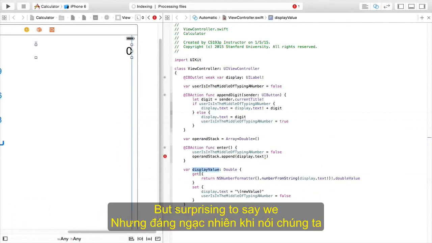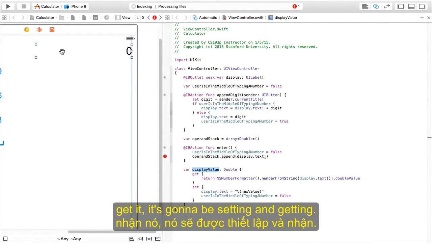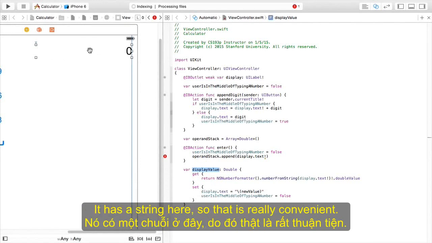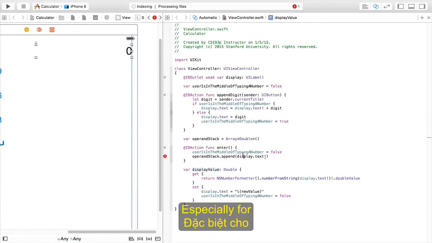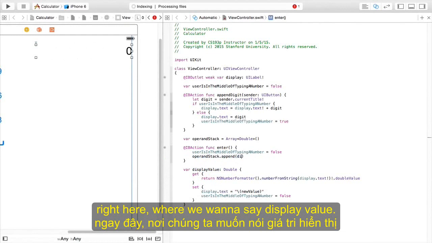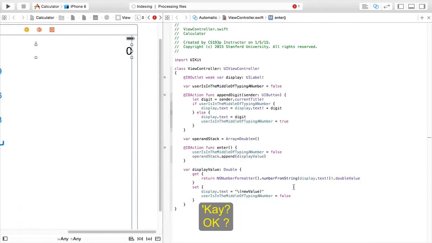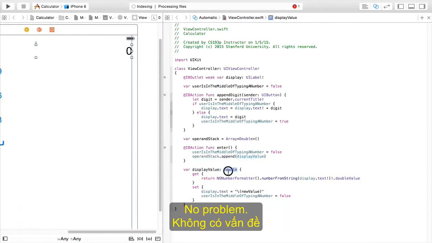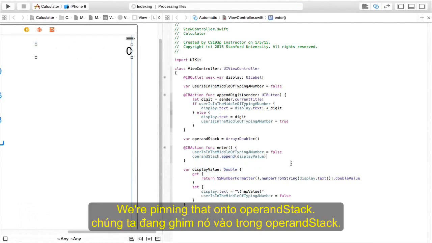But suffice it to say, we now have a property display value that, when we set it and get it, is going to be setting and getting it as a string here. So that is really convenient, especially for right here where we want to say display value. Okay, so this is a double, no problem. We're appending that onto the operand stack.